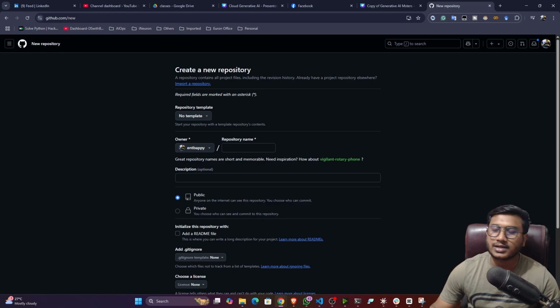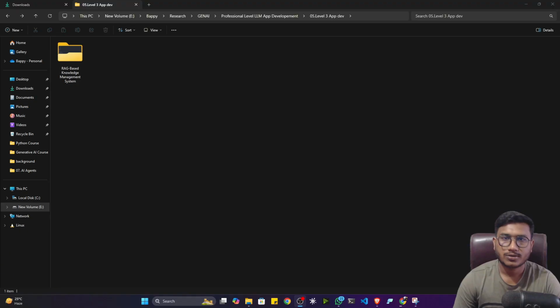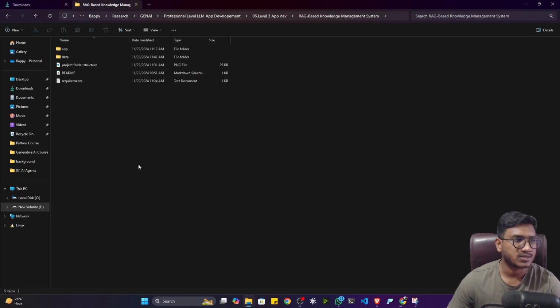Now let's see how we can implement the entire system, and I will also show you how we can deploy this kind of project over a cloud platform. So guys, this is the application I have already implemented. Let me open it up. You can see the RAG based knowledge management system. Here you have the entire source code.